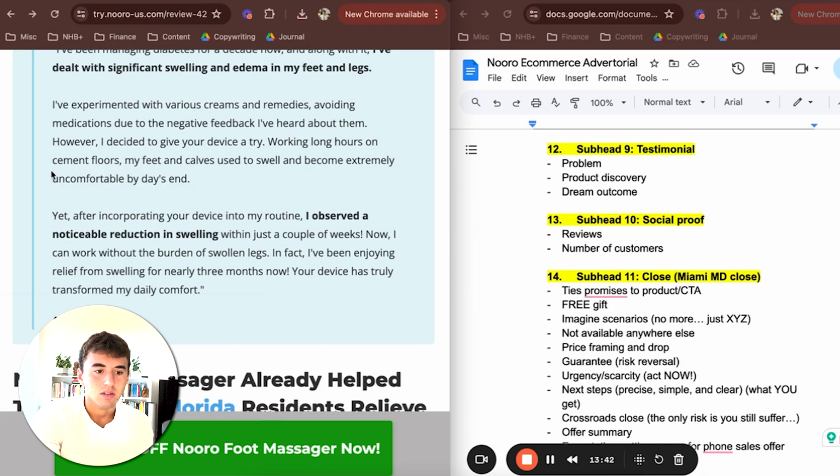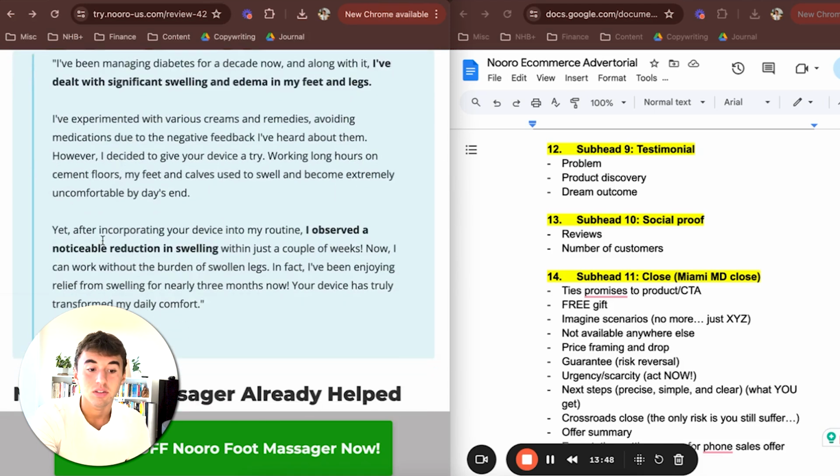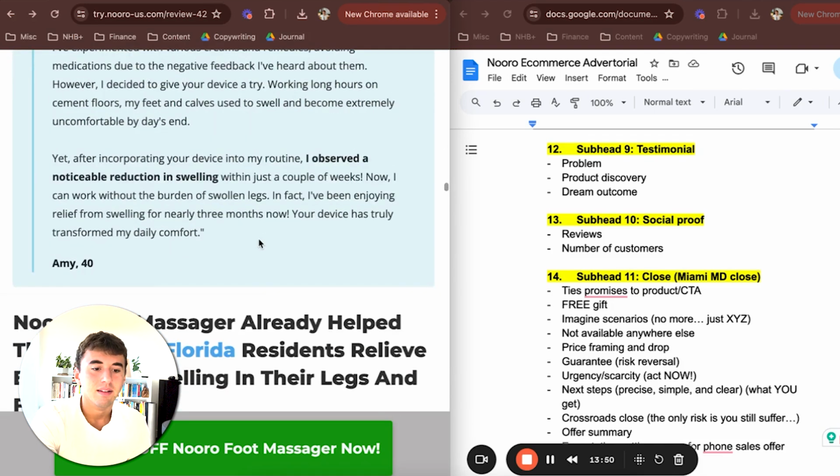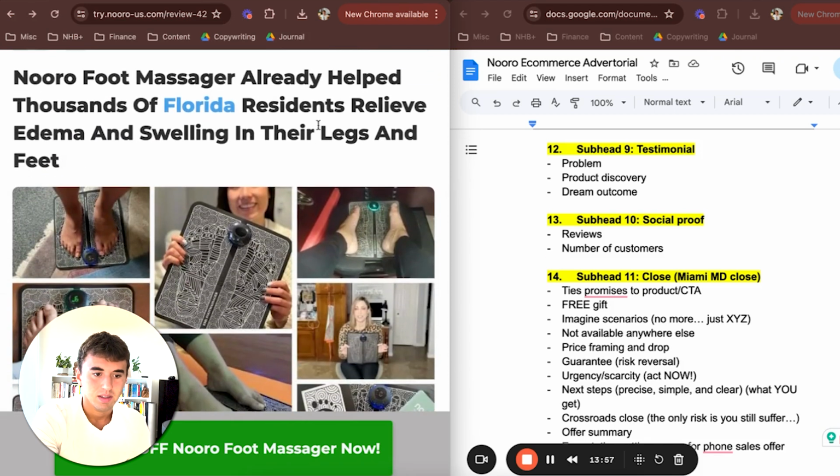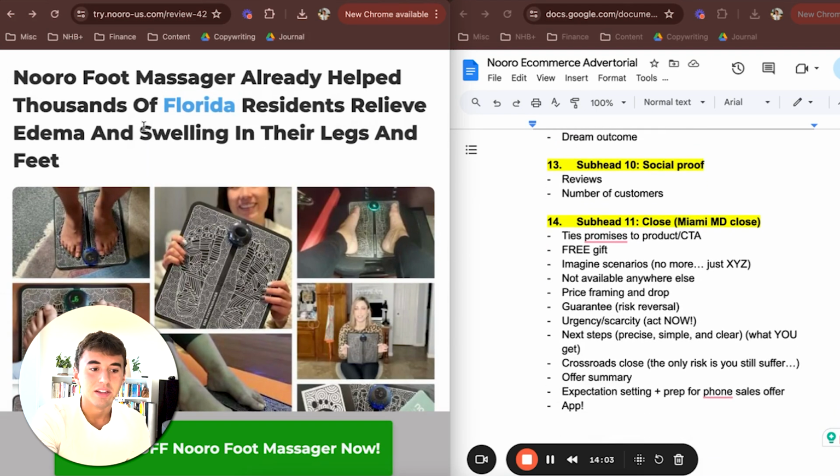Working long hours on concrete floors. My feet and calves used to swell and become extremely uncomfortable. So agitating this problem, and then they discovered the solution. And bada bing, they got the dream outcome. I've been enjoying relief for 3 months now. Your device has transformed my daily comfort. So they have a dynamic location. And now we get into social proof.